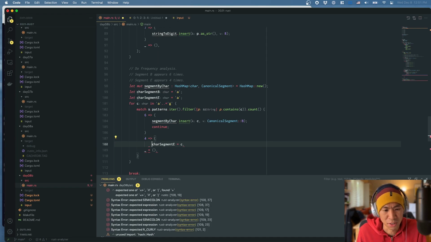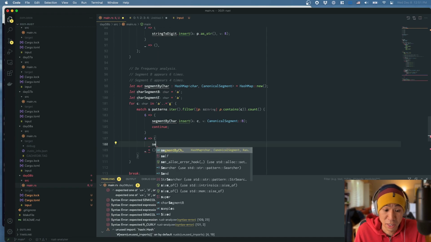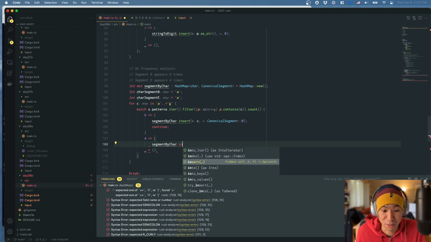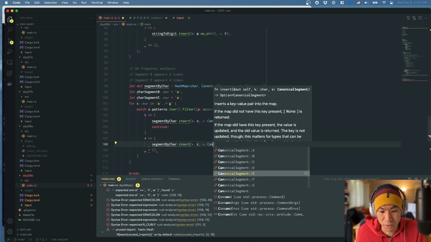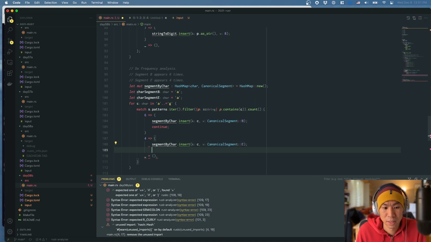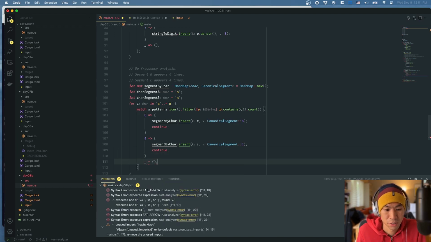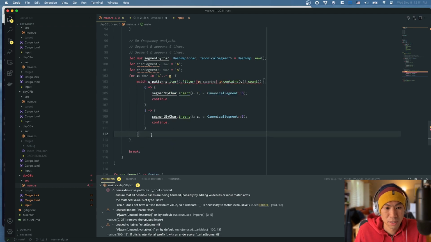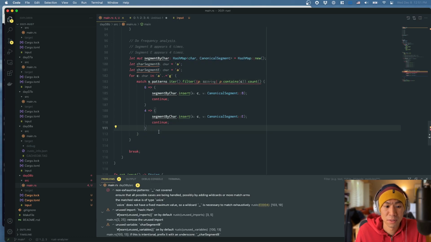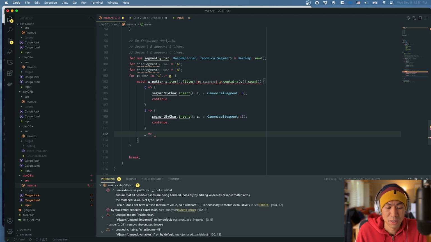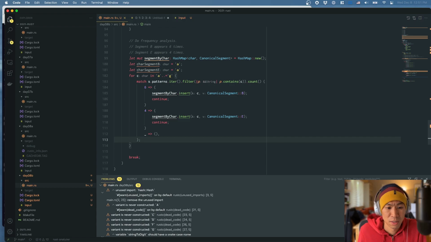This isn't the prettiest code that I can think of. It is actually the prettiest code I can think of right now, but it's not the prettiest code I can imagine being in here. And this is canonical segment E. And here we can also continue. Otherwise, we don't really care. This is complaining because it's non-exhaustive. That's fine. Do nothing. Semicolon.